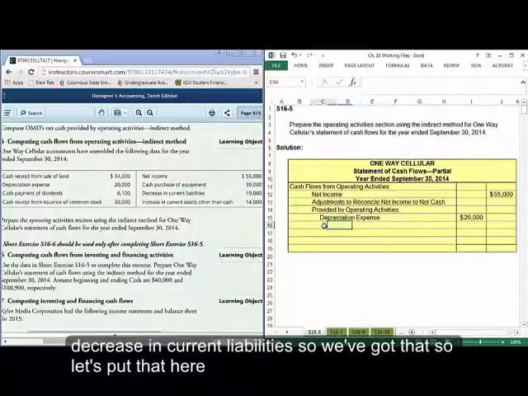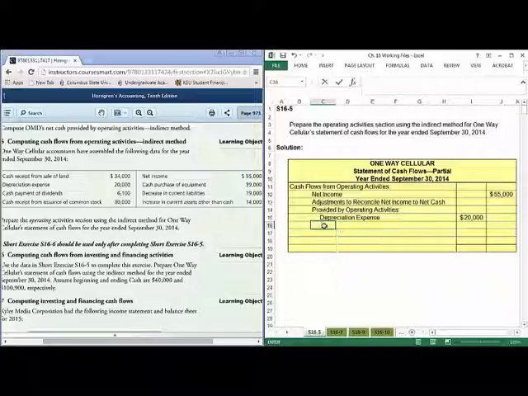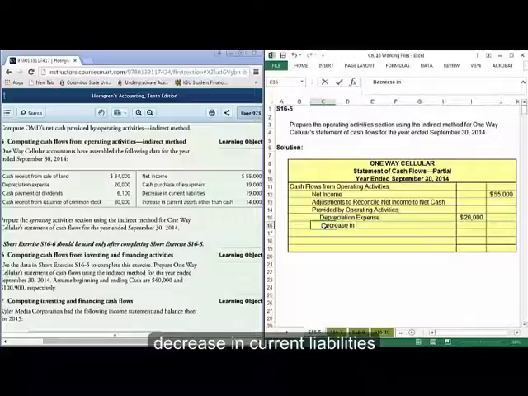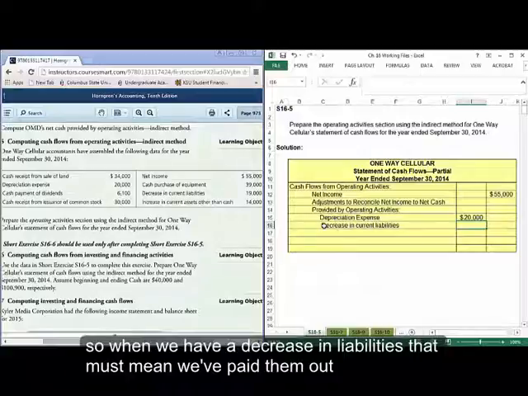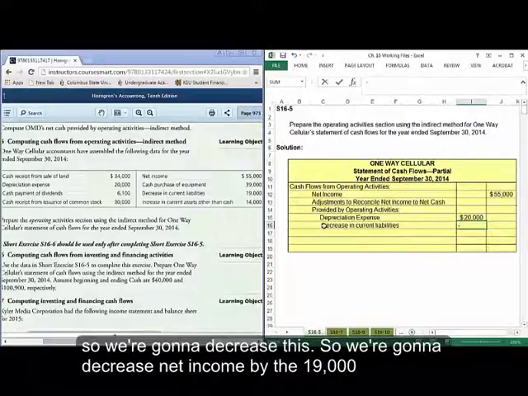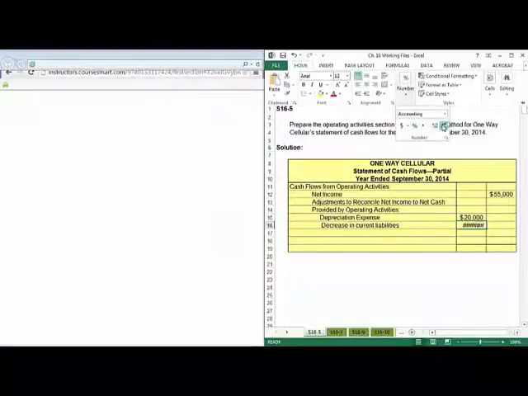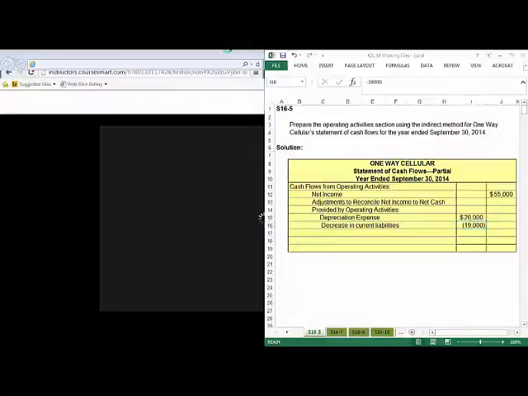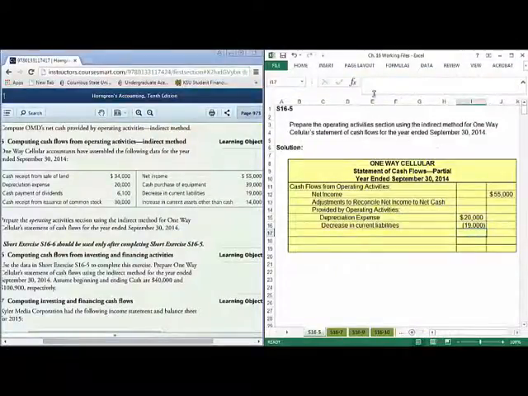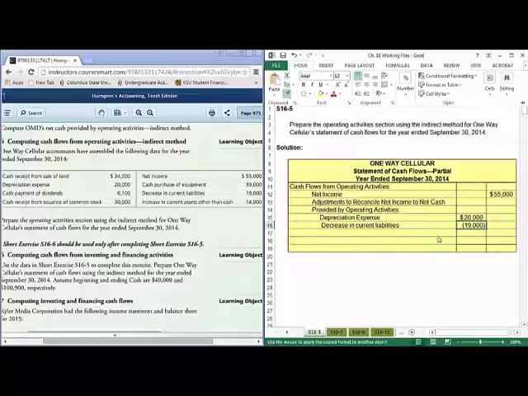Decrease in current liabilities. All right, so we've got that. So let's put that here. Decrease in current liabilities. So when we have a decrease in liabilities, that must mean we paid them out. So we're going to decrease net income by the 19,000. Format that. Sorry about that. All right, and then I'm going to copy this formatting too, so we don't have to do that later.